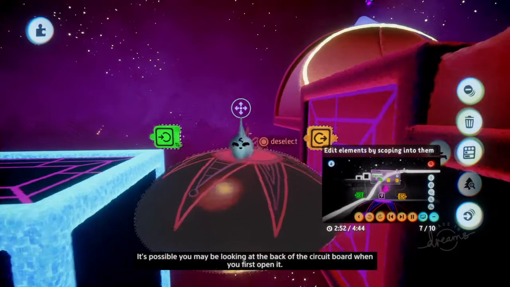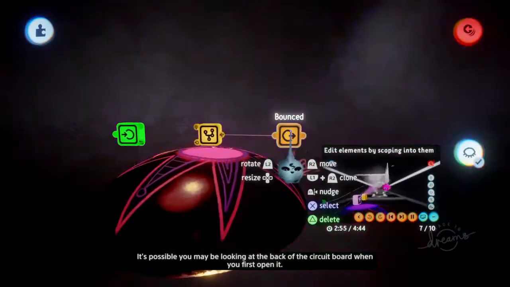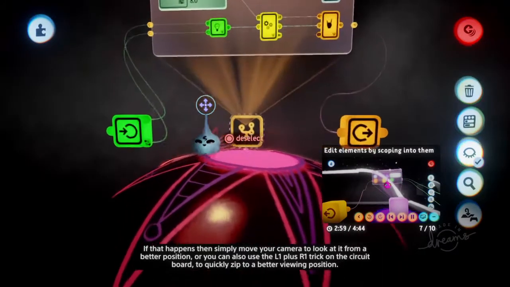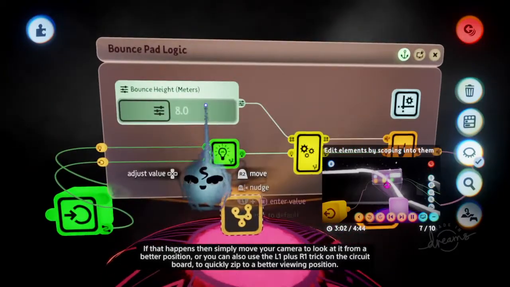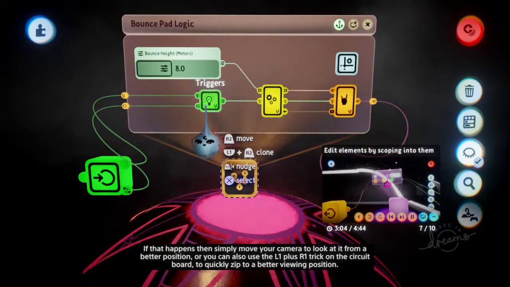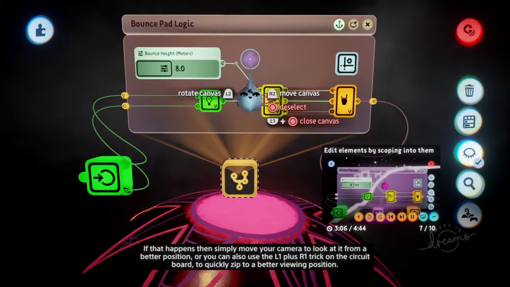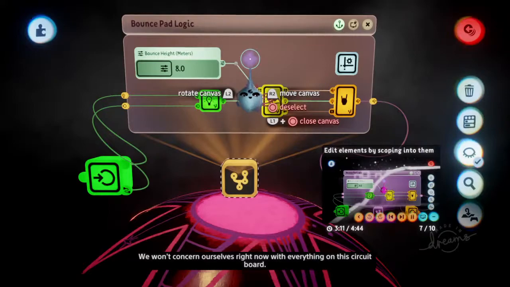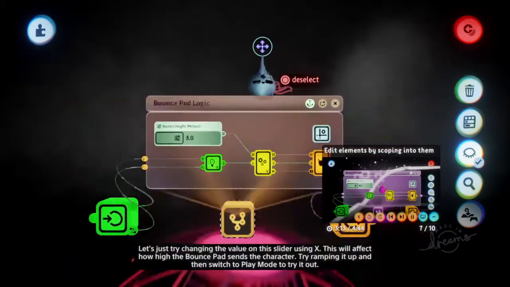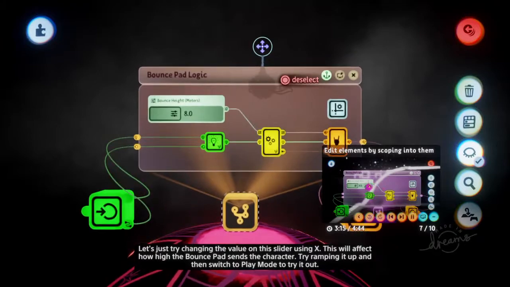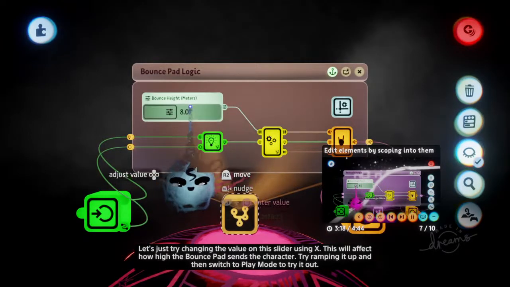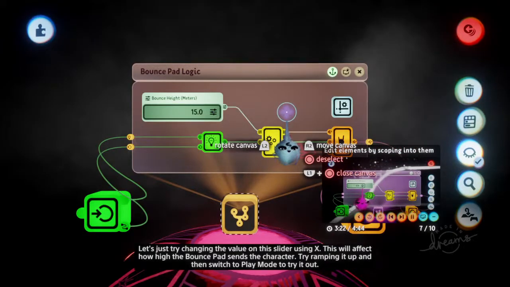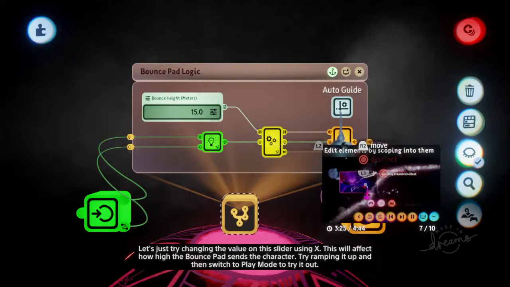It's possible you may be looking at the back of the circuit board when you first open it. If that happens, then simply move your camera to look at it from a better position. Or you can also use the L1 plus R1 trick on the circuit board to quickly zip to a better viewing position. We won't concern ourselves right now with everything on this circuit board. Let's just try changing the value on this slider using X. This will affect how high the bounce pad sends the character. Try ramping it up, and then switch to play mode to try it out.